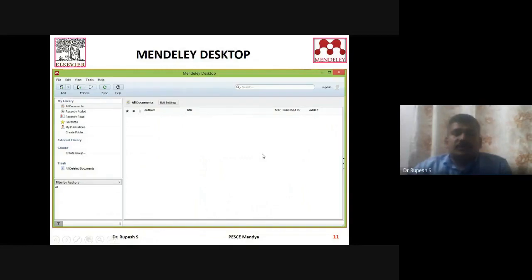At first, we'll see how to create folders in this software. Because if you want to have a systematic arrangement of files in this software, then you have to make a systematic arrangement of folders. For creating folders, we have to come to My Library. See, this is your My Library on the left side. Under My Library, you have an option known as Create Folder. By using this Create Folder, you can create and manage your folders.